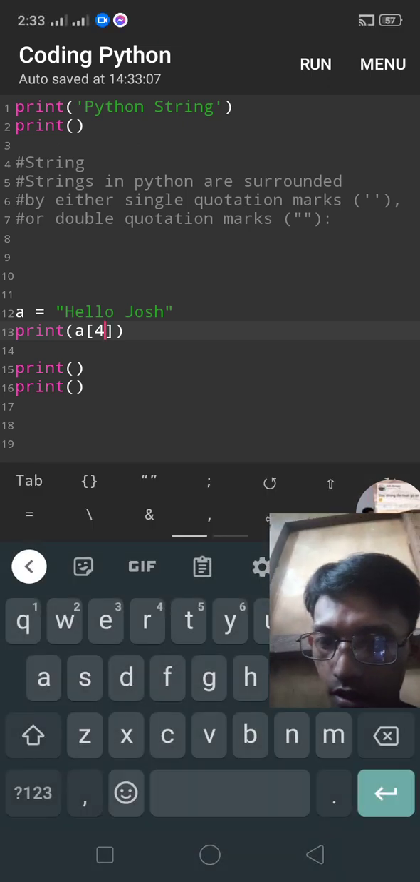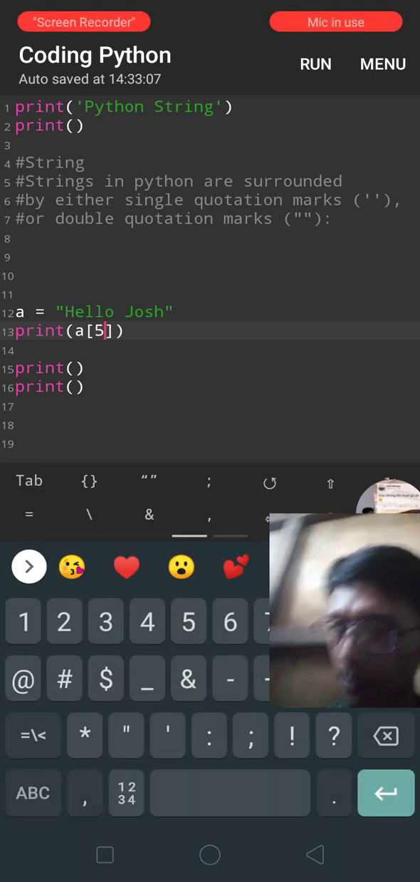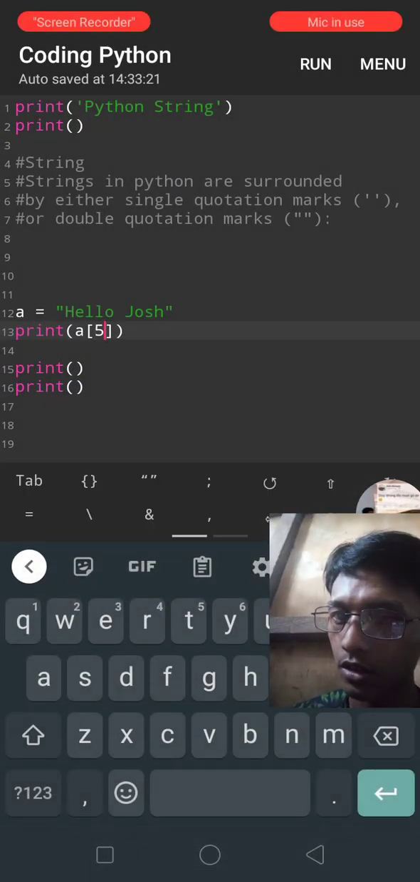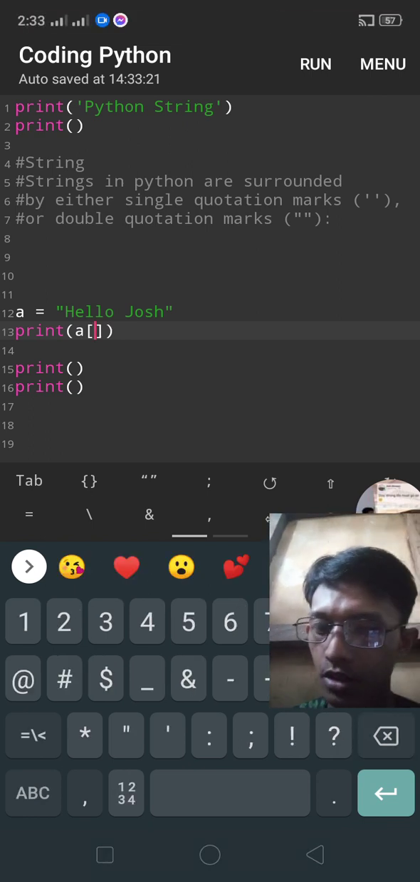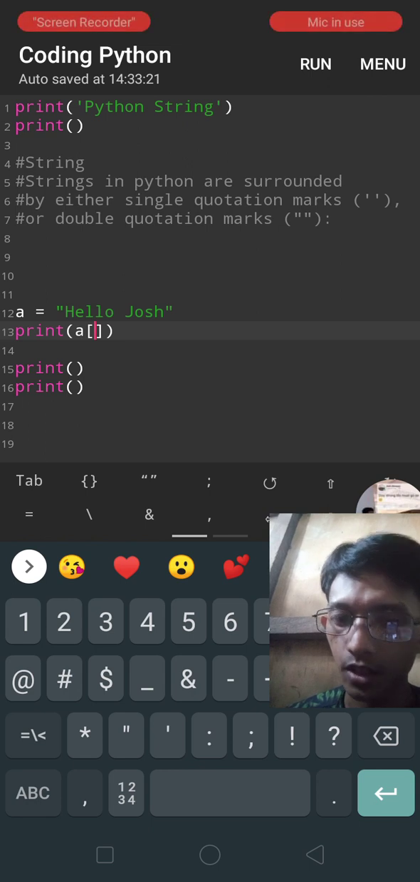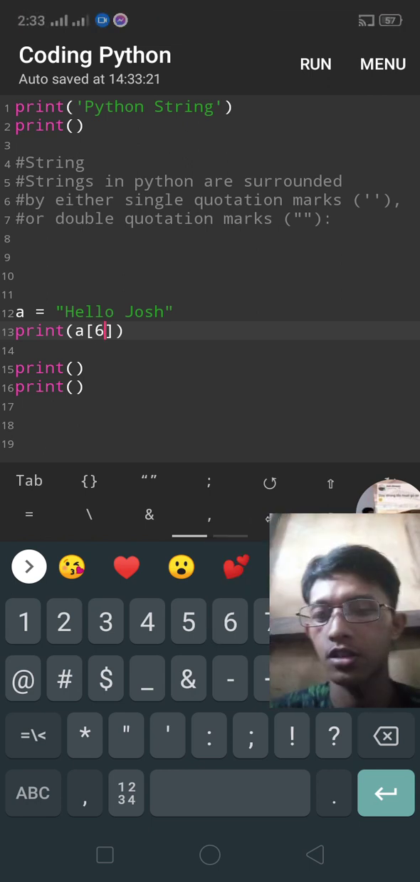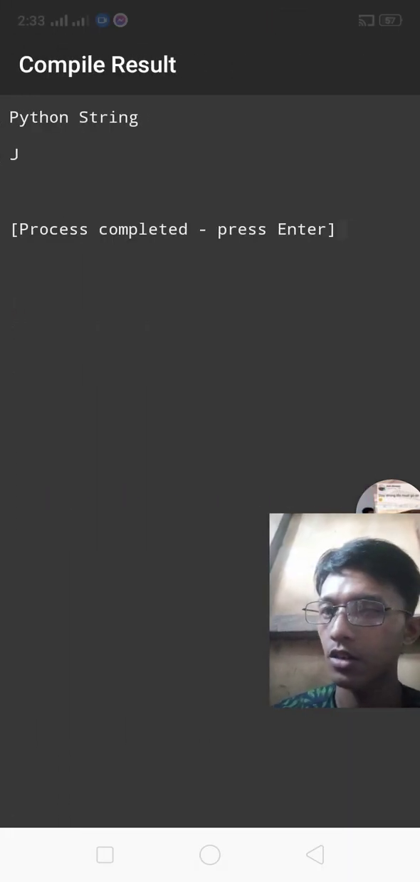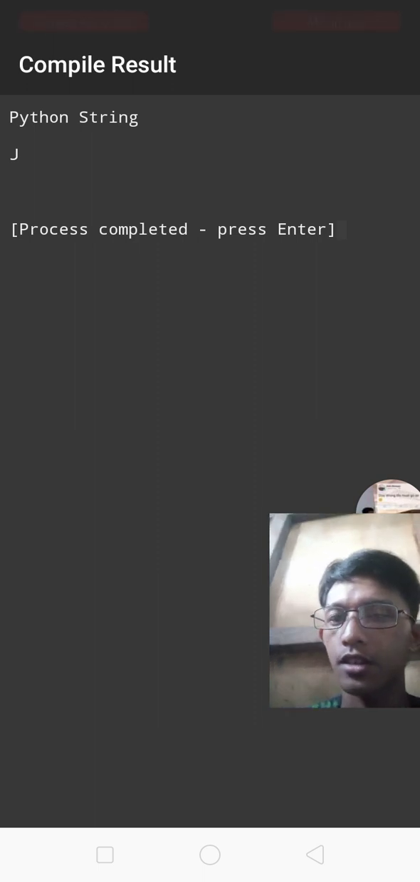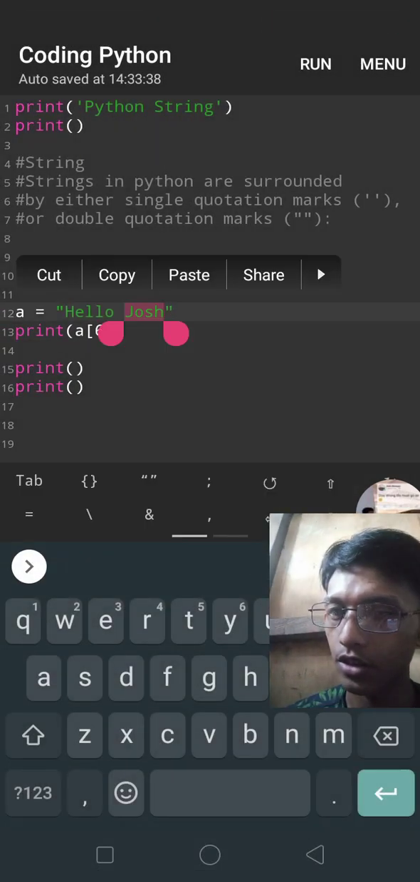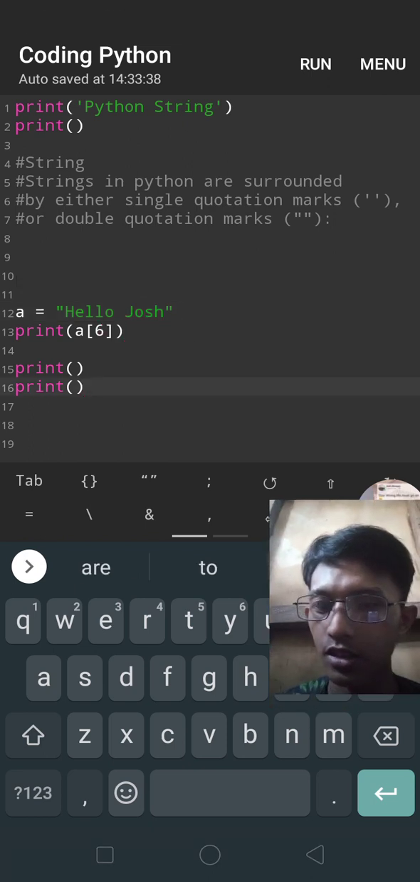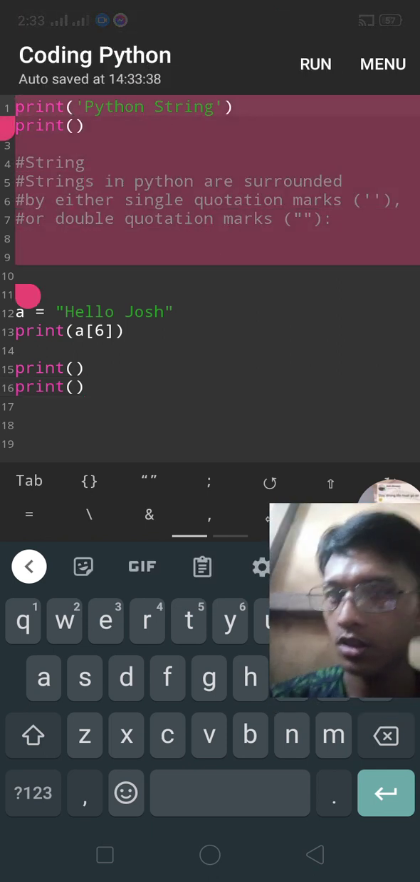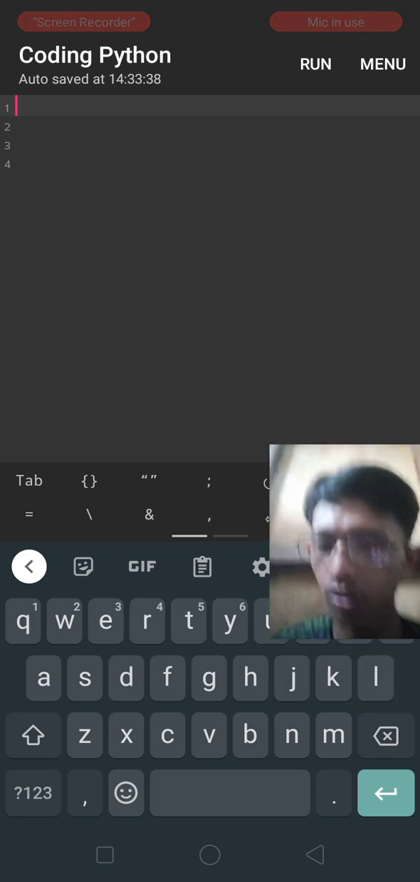Let's try index 5. If we run this one, it will call a space, because every space in the string is also counted as an index. So let's try another, index 6. So Josh, J, it was called J, the J in here. So that is the basic for strings, Python strings.